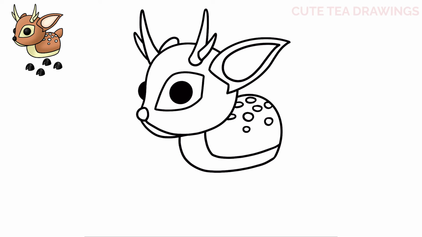Next, let's draw the tail. From the top right of the body, let's draw a curve up and out. And now curve it down and then back in.